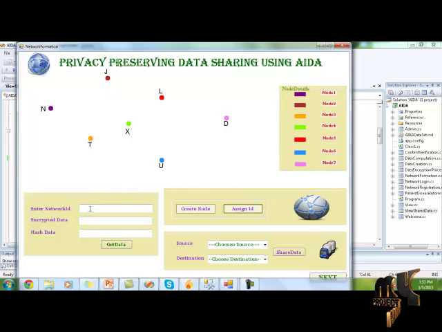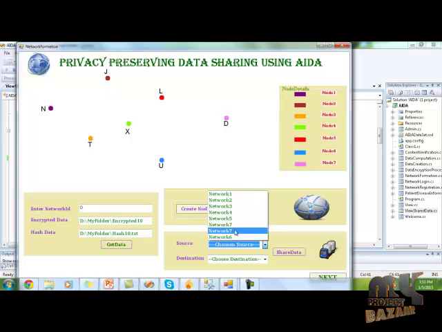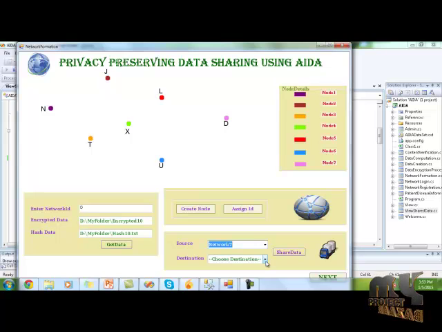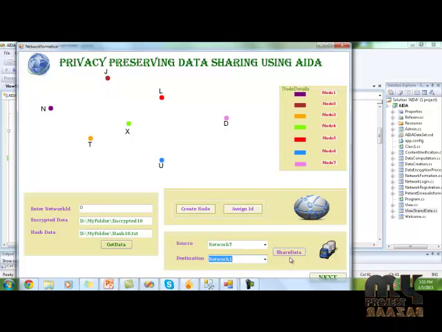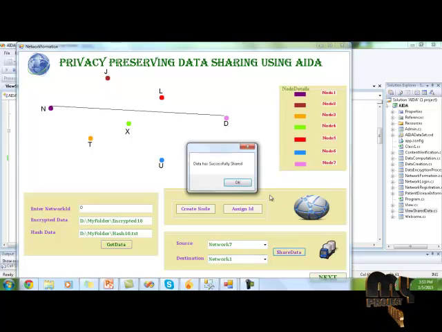So I am going to share the data, my ID, network ID. For that we have to give a network ID. My network ID is D. Then click get data. It will fetch the data which we previously stored. Then choose the source, that is network 7 is the source. Then the destination, which we can select anything, like I am choosing network 2, network 1. Okay, then click share data. The data has been successfully shared.